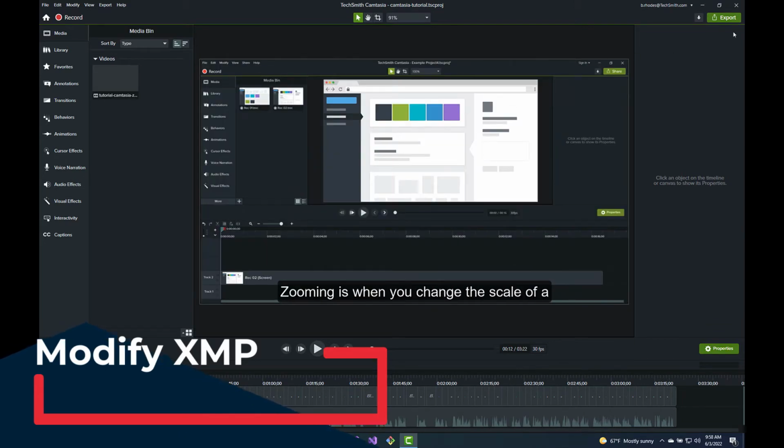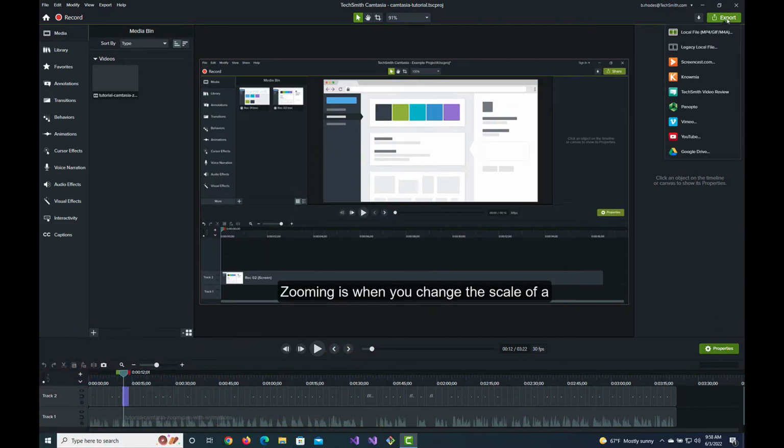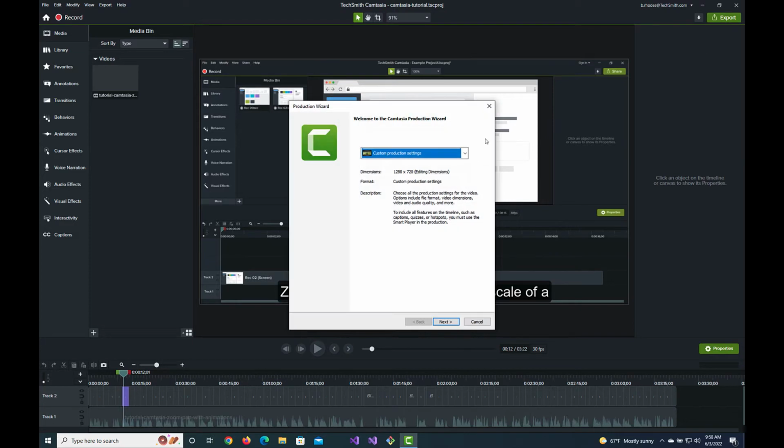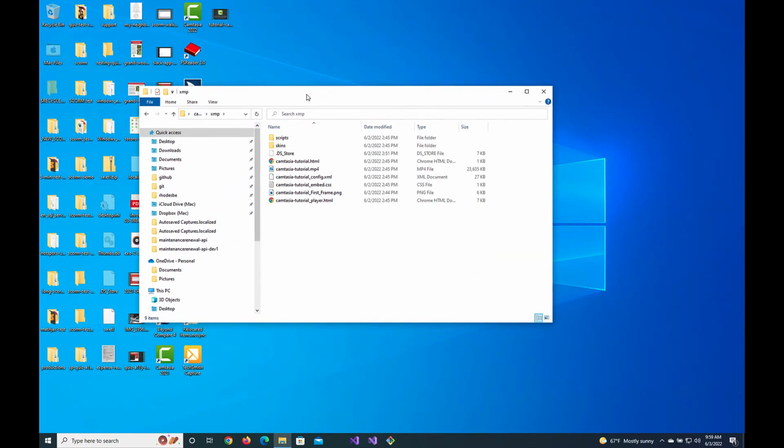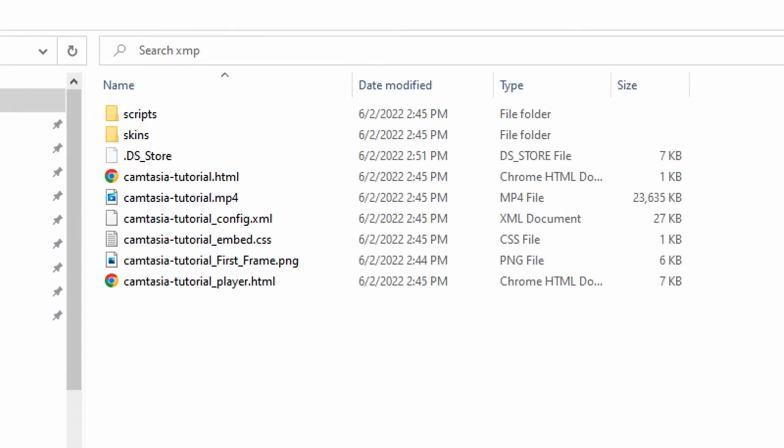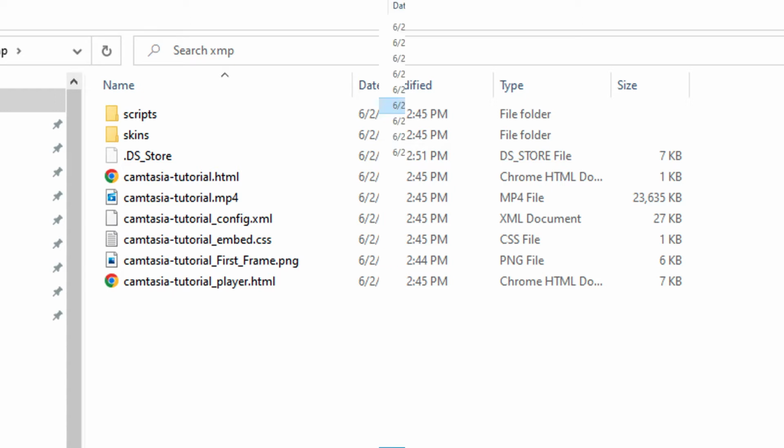Now that my Camtasia project is complete with captions, I'm going to create a local production using the TechSmith Smart Player. When I open up the production folder, you'll notice that Camtasia has created an XML file. This is called the XMP sidecar file and contains metadata used to enhance the video. This is where the captions you created in Camtasia are stored. We will be modifying this file to add our multilanguage captions.